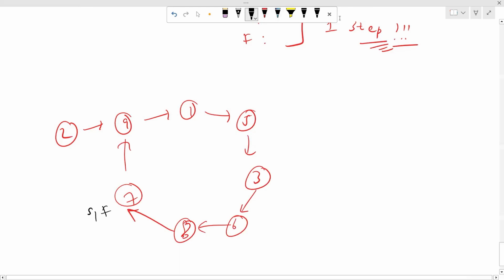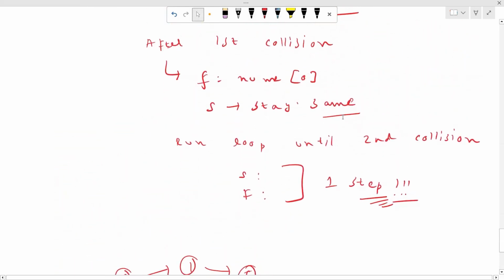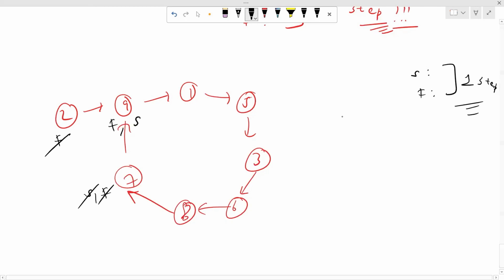Now, as we discussed above, after their first collision, fast pointer will be pointing to nums of 0, which is 2 over there. And slow pointer will stay the same. Now we need to iterate over our nums array with the help of slow and fast pointers by one step. Now this will point to 9. Slow pointer will also be pointing to 9. Now we need to return this.